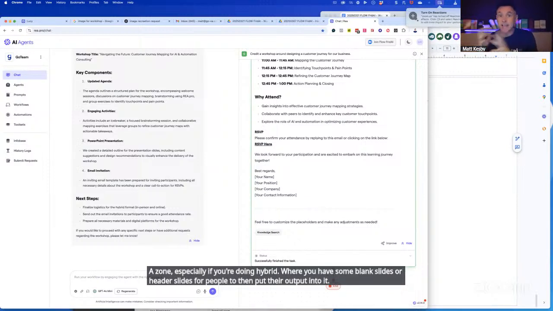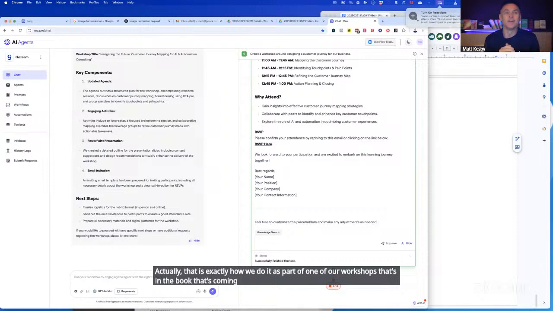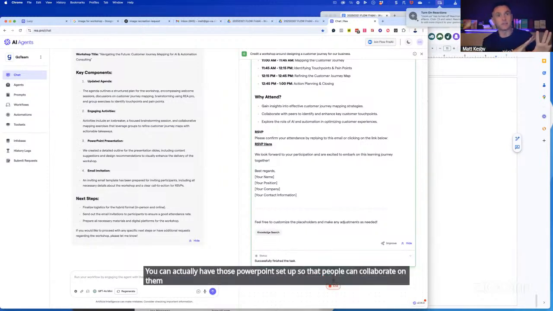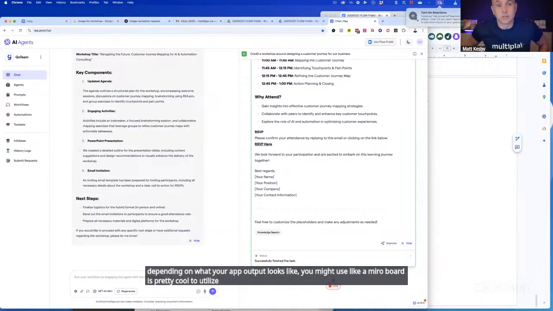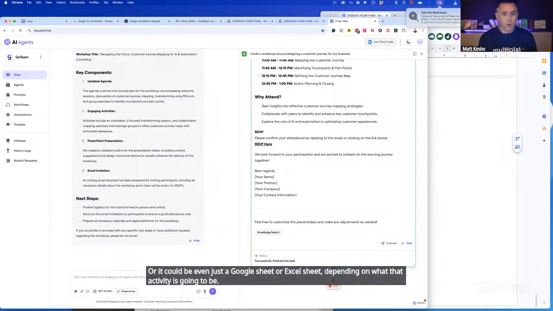Actually, that is exactly how we do it as part of one of our workshops that's in the book coming out shortly, where when you're in hybrid mode, you can have those PowerPoints set up so that people can collaborate on them, if that is the useful tool. But in some other cases, depending on what your output looks like, a Miro board is pretty cool to utilize. Or it could even be just a Google Sheet or Excel sheet, depending on what that activity is going to be.